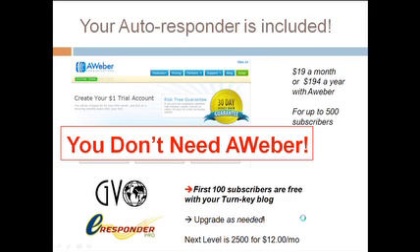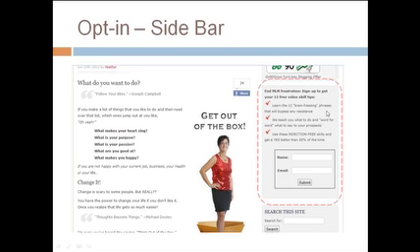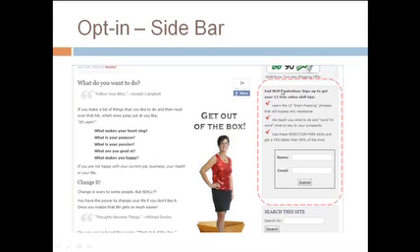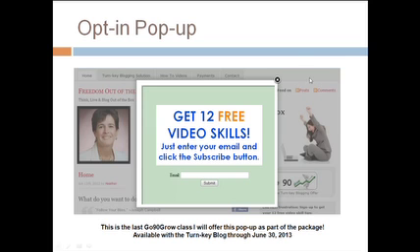You're also going to get the opt-in sidebar, so someone can put their name and email address in here. They opt into your list. This one's set up on my blog, and this is how I've been setting them up with the 12 videos, with just a little thing here to entice someone to sign up. They put in their name and email, and they're on your list.